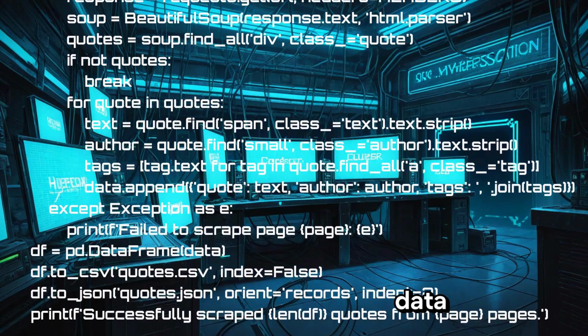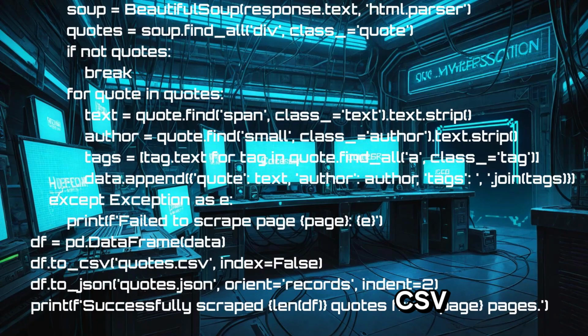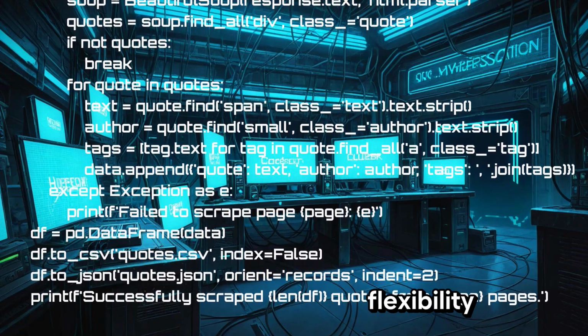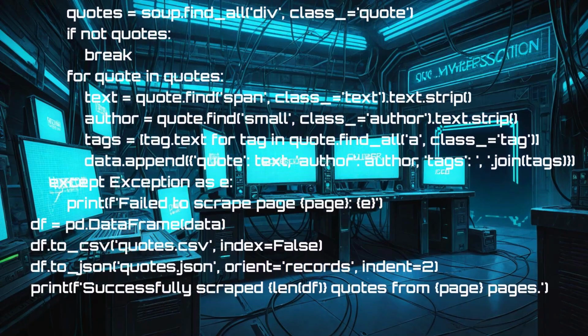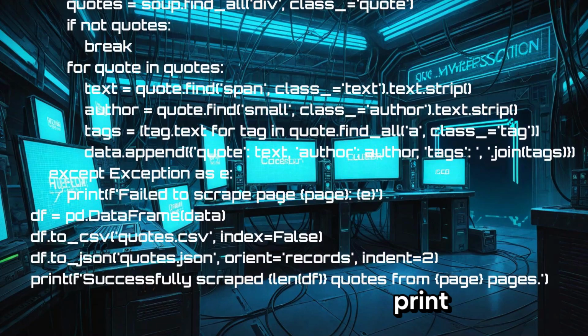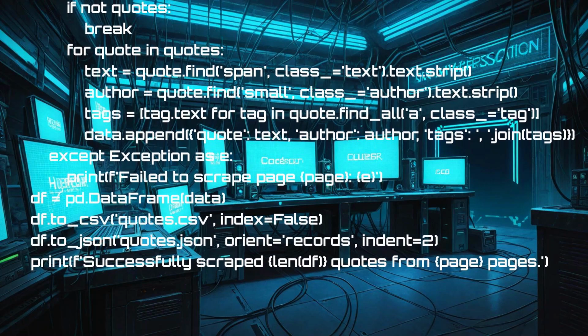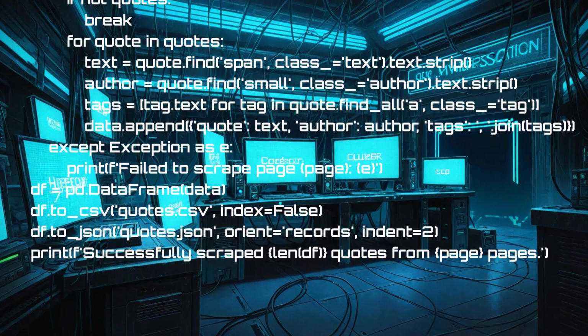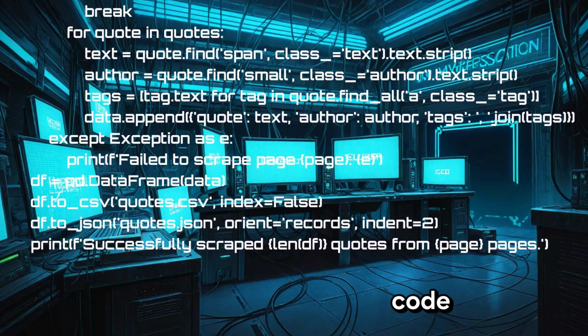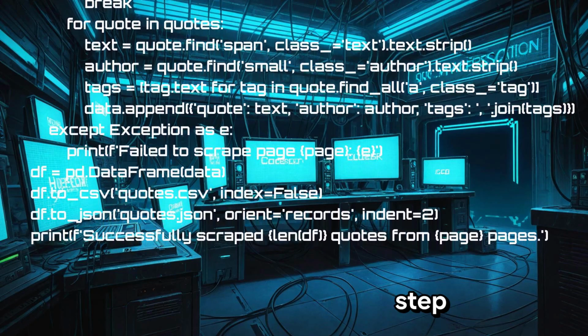After collecting the data, we save it to both CSV and JSON formats for flexibility. We also print a summary of how many quotes were scraped across all pages. Let me walk you through the full code and show how it's done step by step.